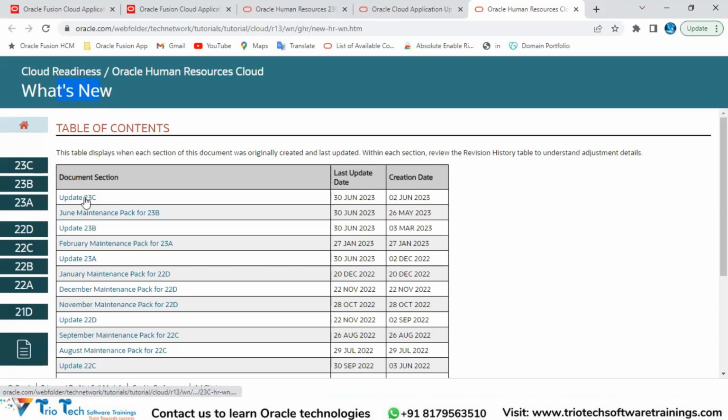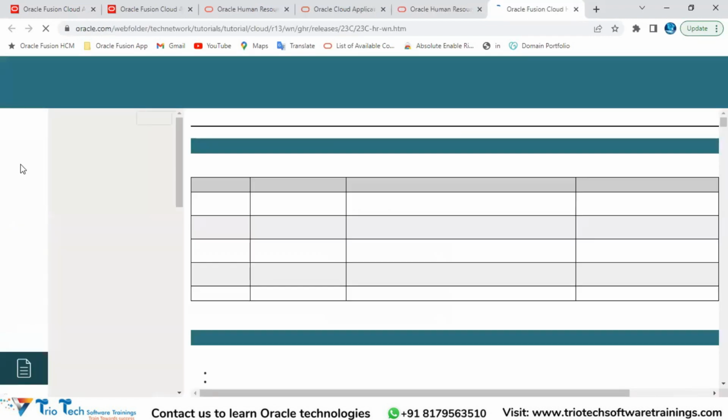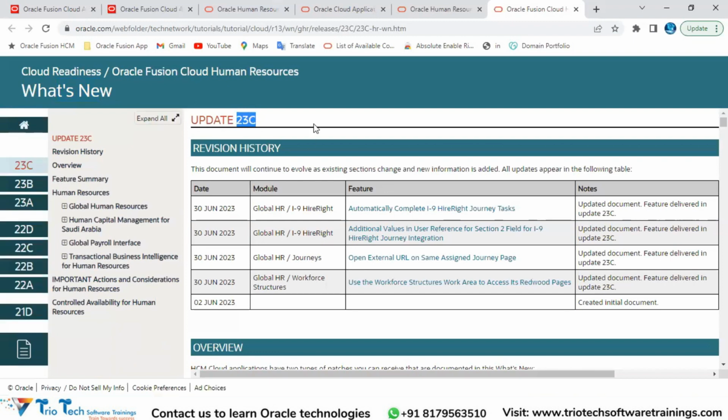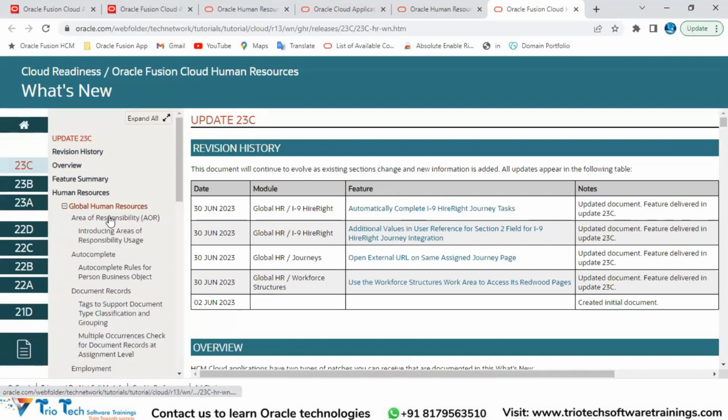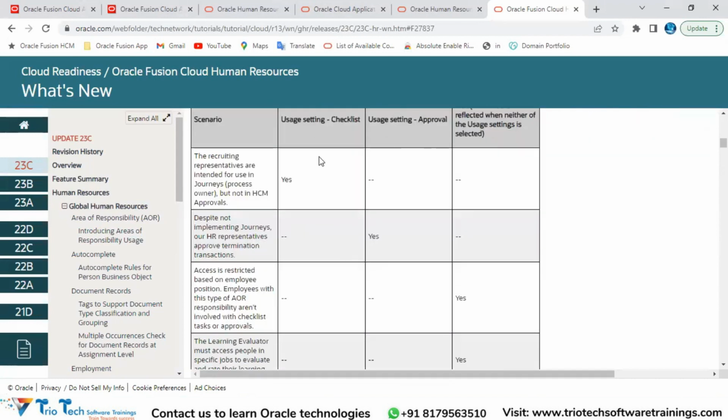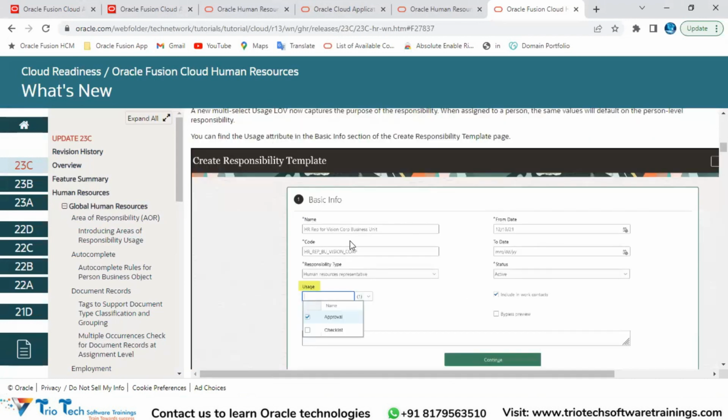Let's say currently we are in 23C, team. Select that one, 23C. Now you will land upon the 23C release notes. We call them release notes, team. So expand this core HR, that is global HR. So you can find here, team, Oracle gives a clear-cut explanation about that new feature. So in 23C, in the area of responsibility concept in the global HR module, they came up with a new feature called introducing areas of responsibility usage. What is that explanation? And there is a screenshot of the front end where that particular new feature is coming.